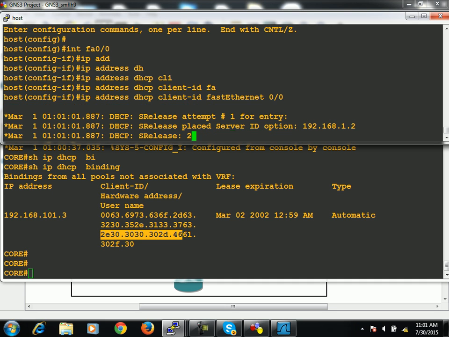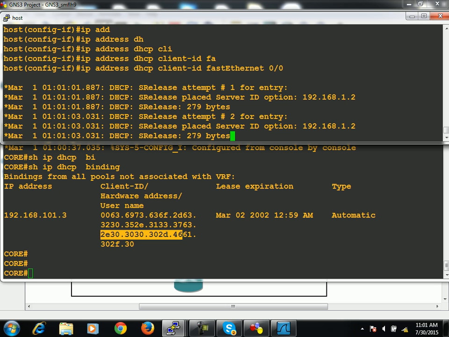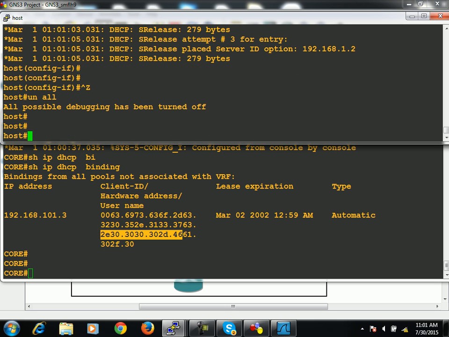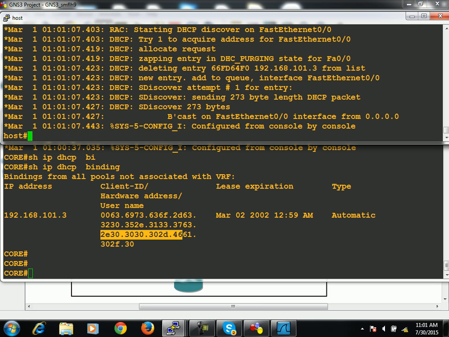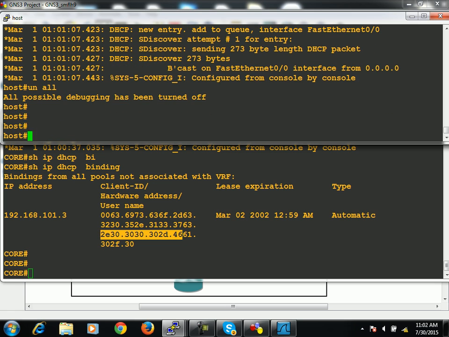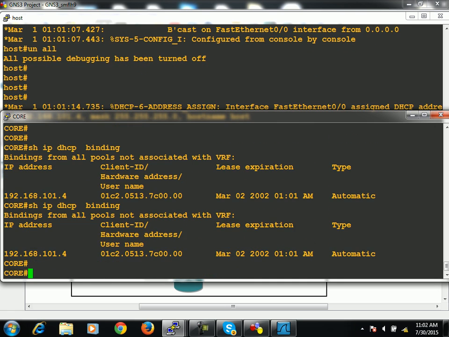I want to use my interface's MAC address as client ID, right? So now you will see 101.4 and see client ID is this. This is the MAC address of your host now, and this 01 will always be added in the beginning of the MAC address. Remember, these 2 digits are extra in your MAC address. 01 will always be added into the beginning of the MAC address.